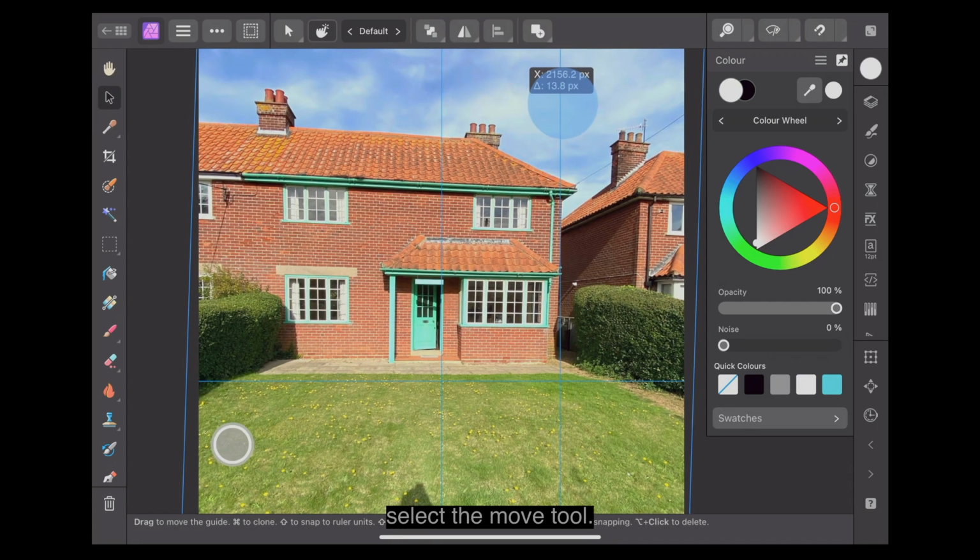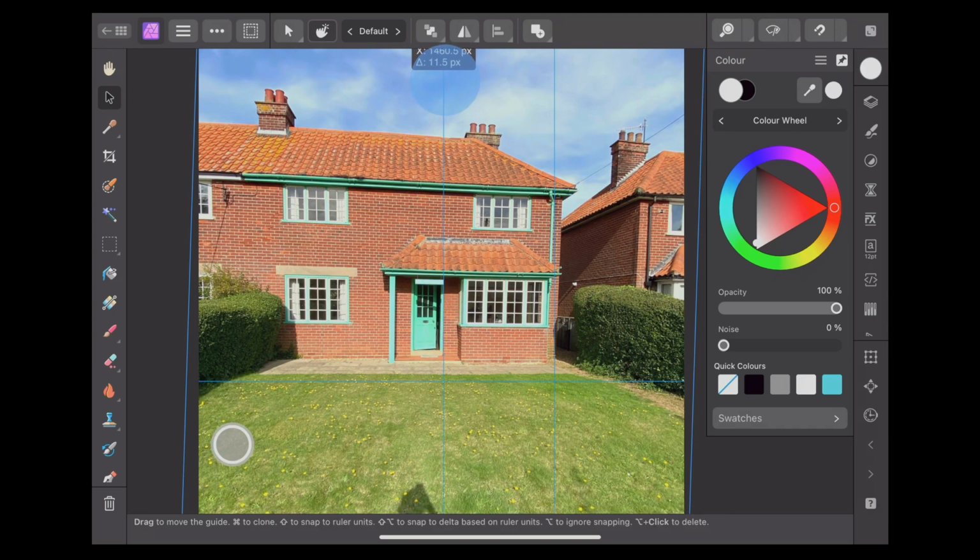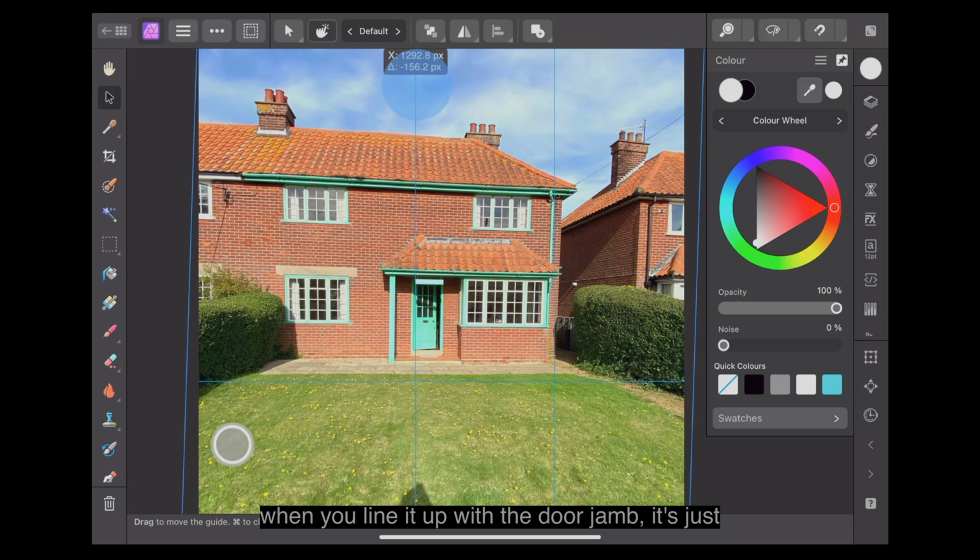Select the move tool. Now you can see that wall is a good way off. The downpipe is on the squonk a little bit. However, the one in the middle here, when you line it up with the door jamb, it's just about level. So that vertical is fine.